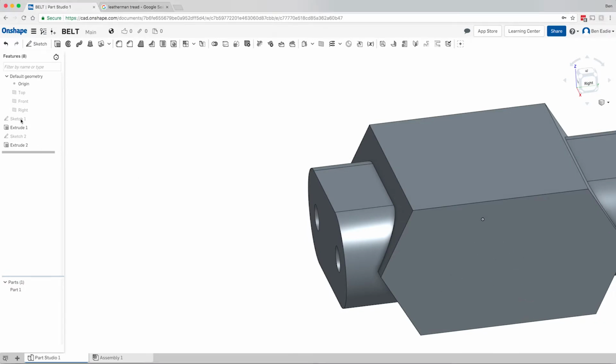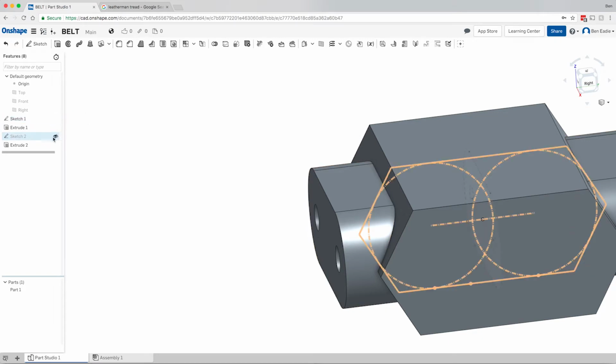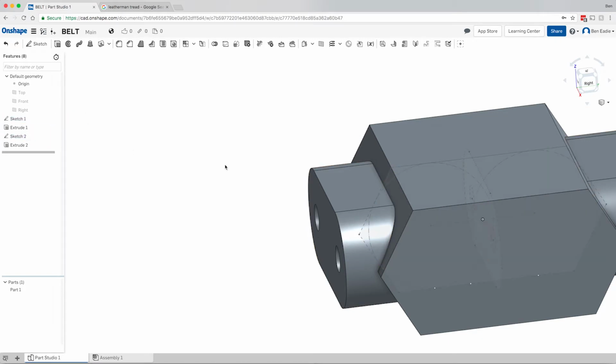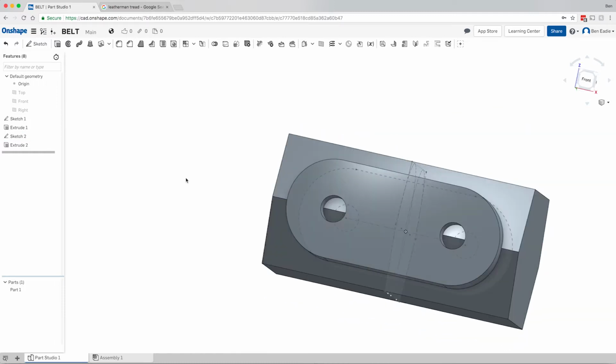One thing you can do, and I showed you guys this before with planes, is that you can show them with the eyeball. Well, the same thing can apply for sketches. So we're just going to come down to this sketch and show those two sketches, so now we have some of the geometry that we can refer to.